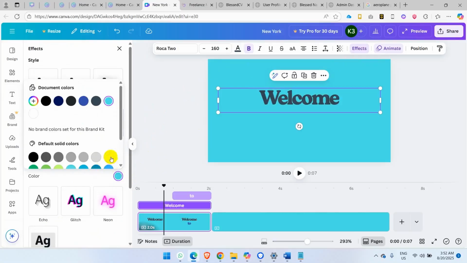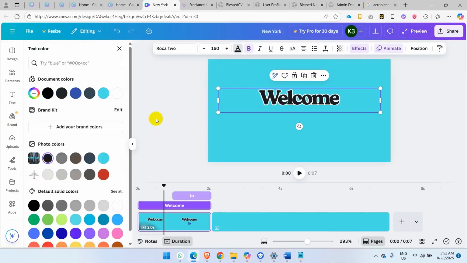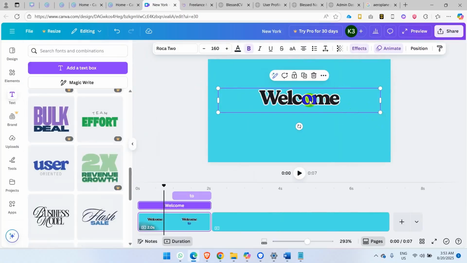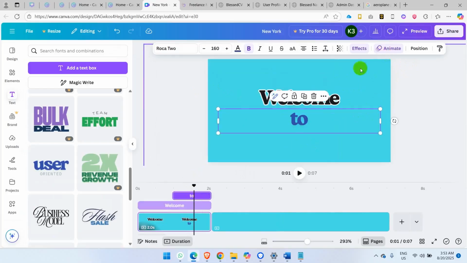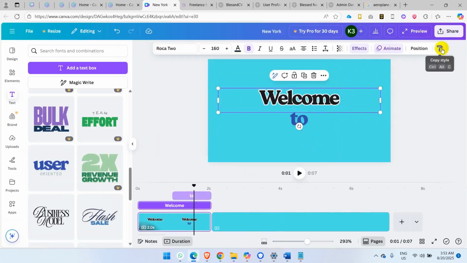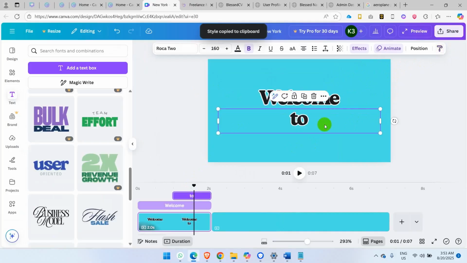Okay, white should be okay. Let me just leave it this way. So let me just assume this is how I want the text to actually look. What I will now do is apply the same thing to this one also, but I can easily just do copy fill. So let me copy this and paste it to this.